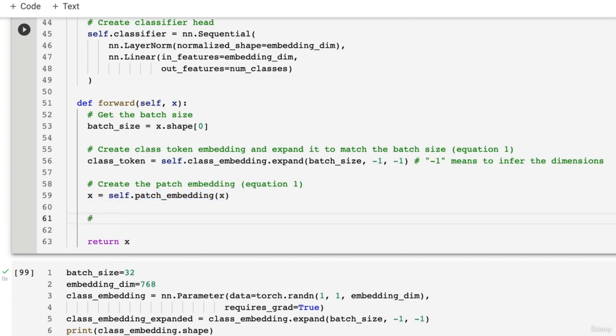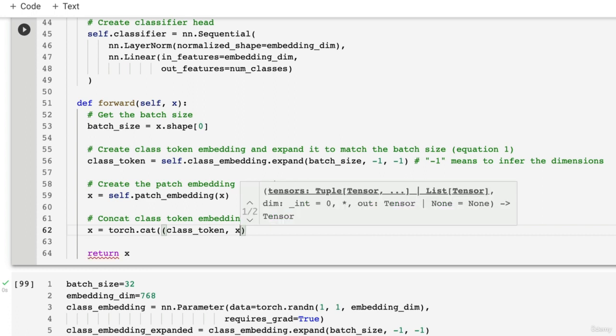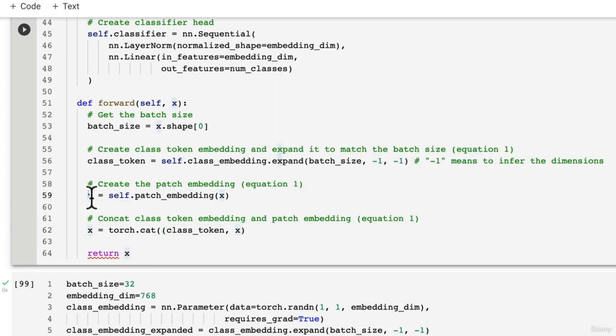Then what do we do? Well, we want to concat the class token embedding and patch embedding. So this is still equation 1. We're putting things together. This is so exciting. We're creating a ViT architecture, a vision transformer from scratch. So class token, and we want to concatenate it with x, which will be the output of our patch embedding.